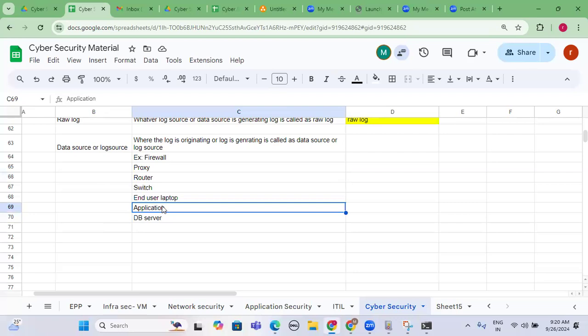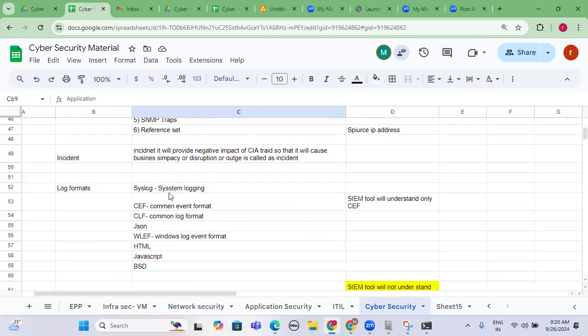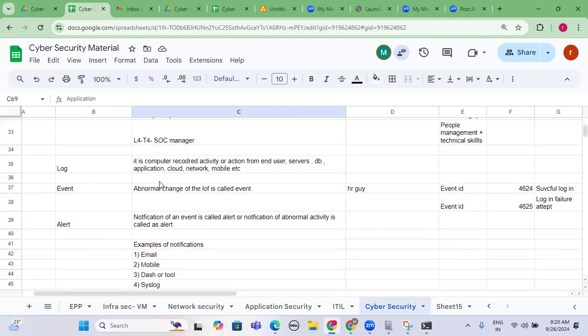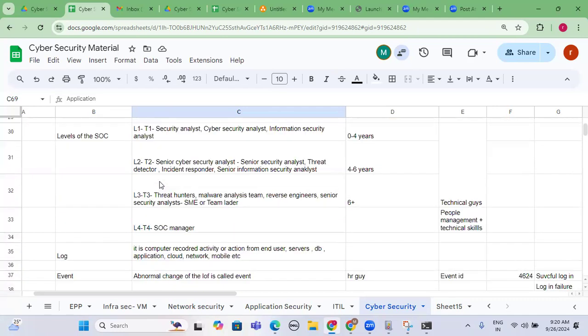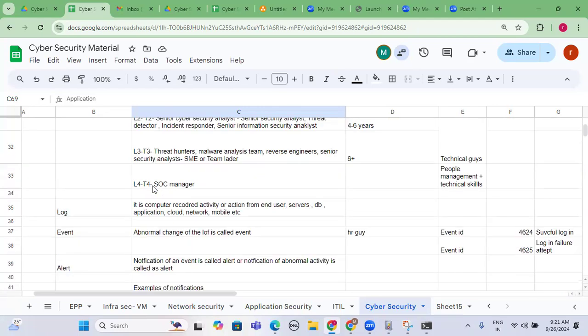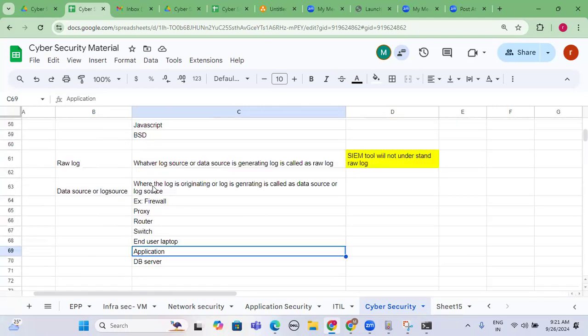Hi guys, good morning. So yesterday we started cyber security and we discussed a couple of definitions: what is cyber security, what is meant by SIEM tool, what is SOC, what is a log, what is an event, what is an alert, what is an incident, and what are the different types of logs. And also we discussed what is a log source or data source. So from there we can continue.